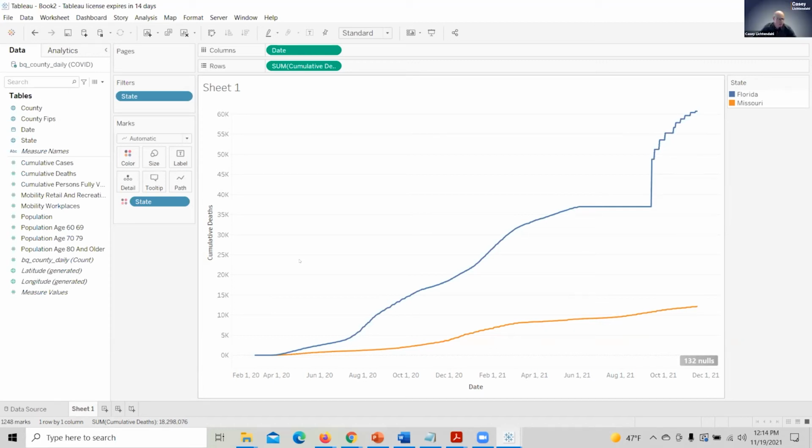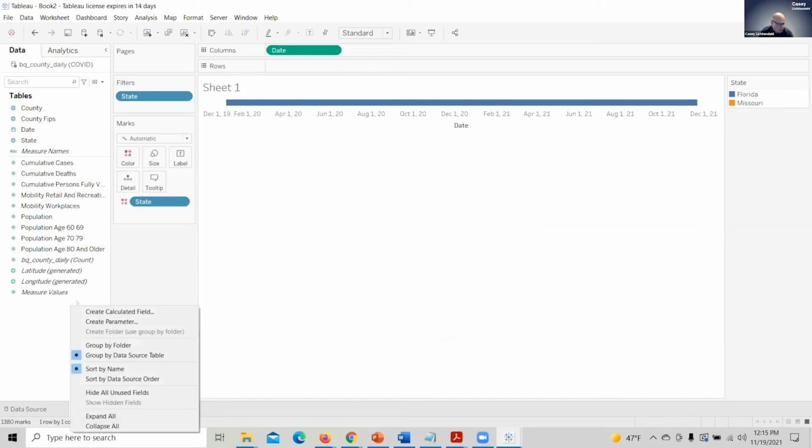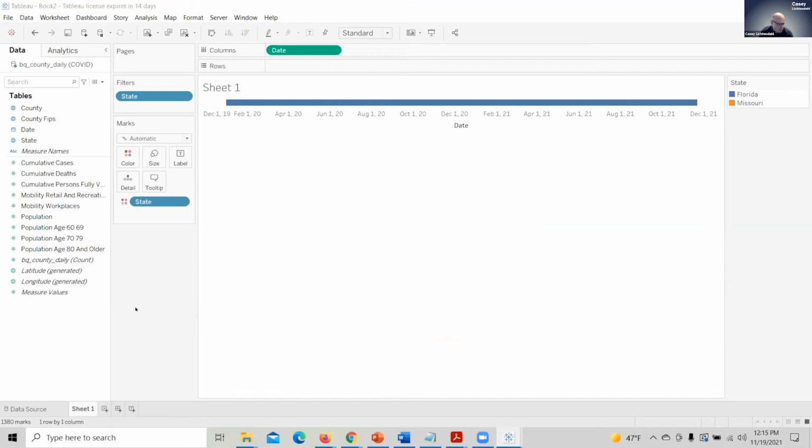Yeah, okay, so let's create this field. So we're going to pull that thing off and create this field. So right click in the white space, create calculated field at the top. And that's cumulative deaths per 100,000.